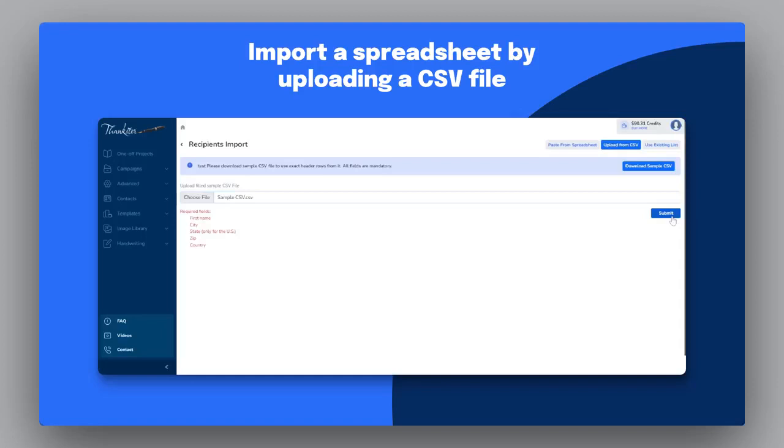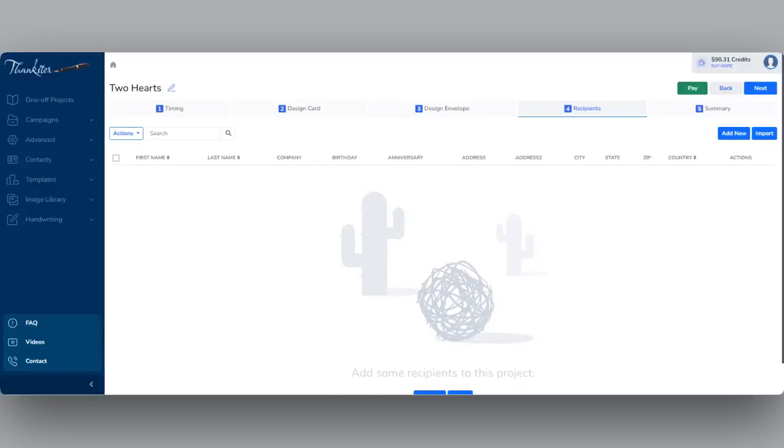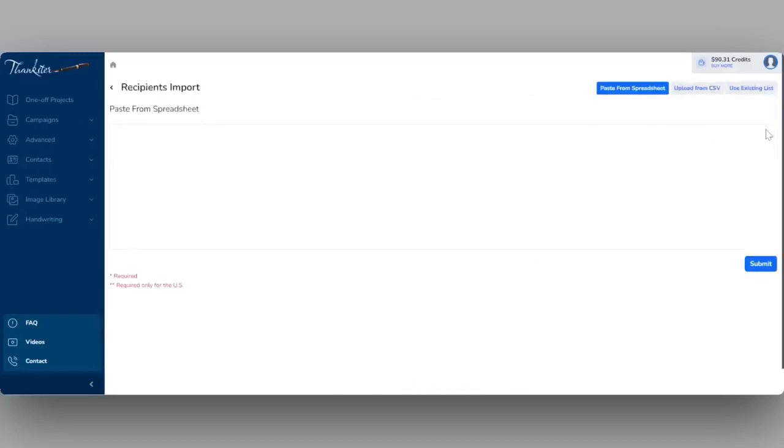You can import recipients by uploading a CSV file. Use this method when importing multiple recipients, especially if there are hundreds or thousands. In the Recipients tab of a project or on the address book page, click the Import button.